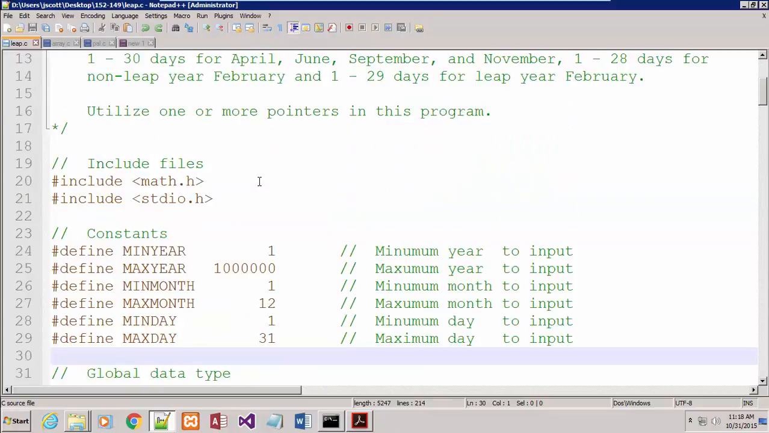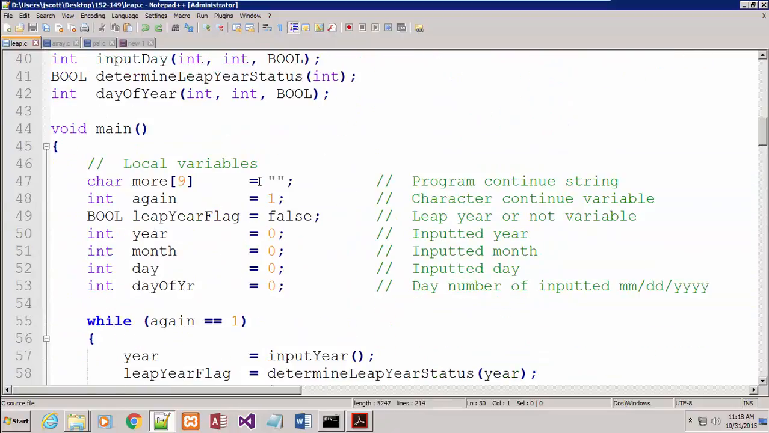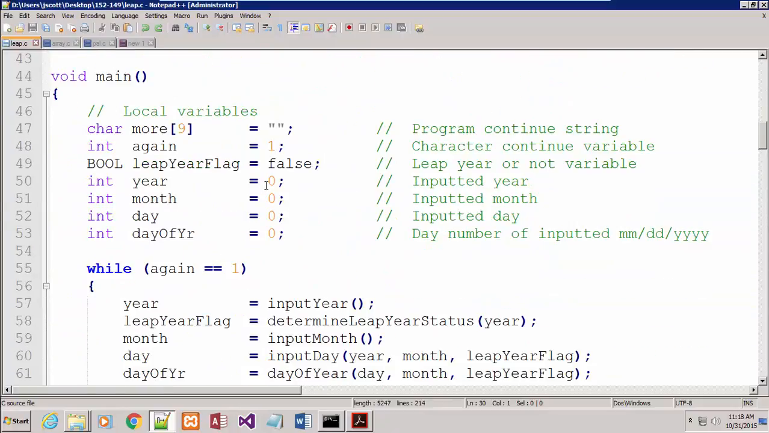Then we wrote our functions. So main came in here, and we declared about 7 variables. More, which was the variable that we were going to let the user key something into, if they wanted to continue the program. Then we were going to attempt to convert it to an integer, and if it was a 1, we'd let the program continue. Leap year flag, which was our Boolean variable, which was true if the current year was a leap year, false if it was not.